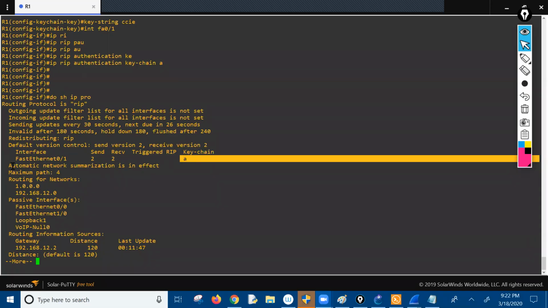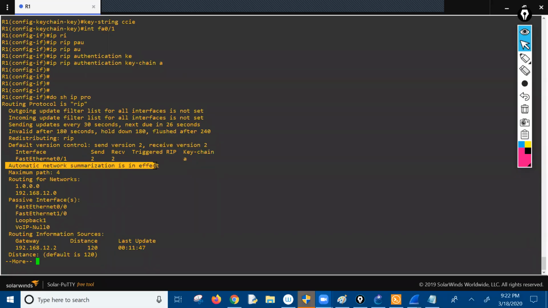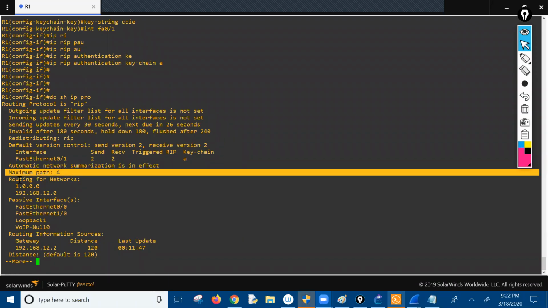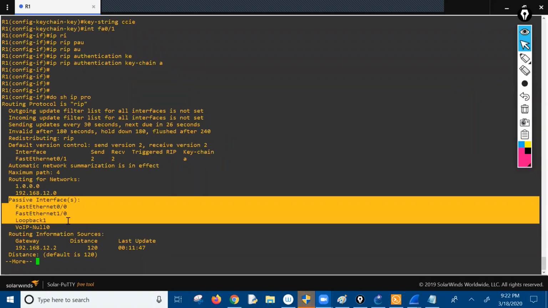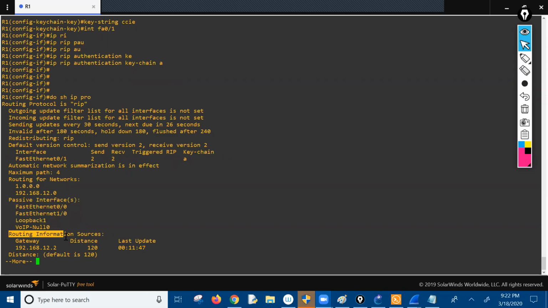Okay. Automatic network summary impact: by default auto summary is enabled. Routing, leave this right now. Routing for network means what? I have advertised these 2 networks, and these 3 interfaces are passive right now. Routing information for source: gateway is 12.0.0.2, that's my R2 which will become my gateway. Administrative distance is 120, and the last update I got from this neighbor is 11 seconds ago.